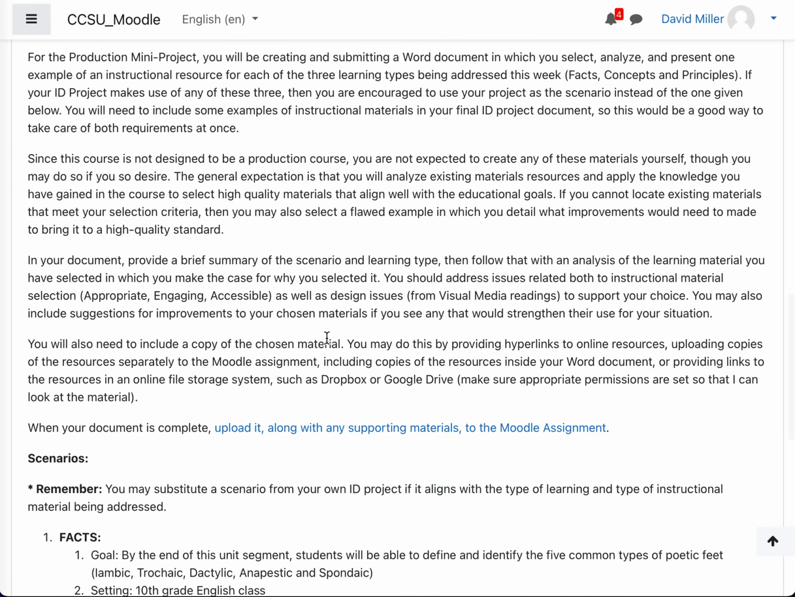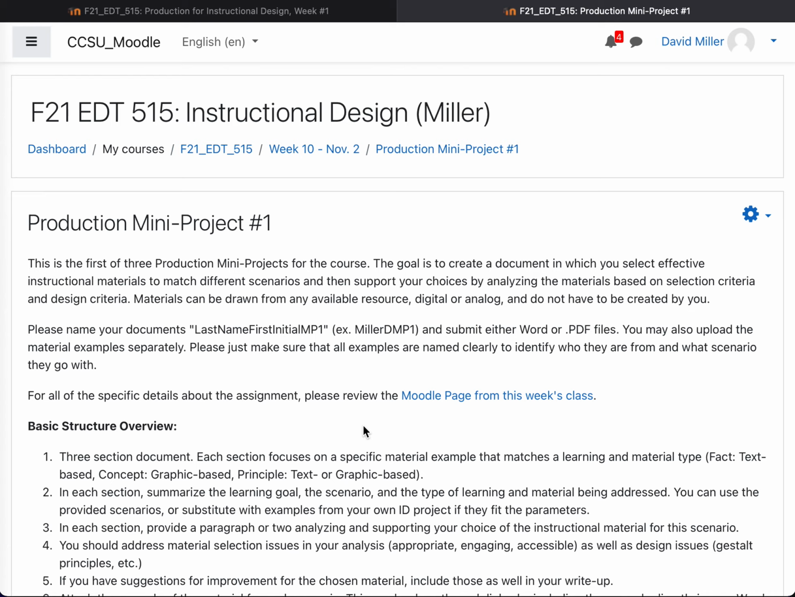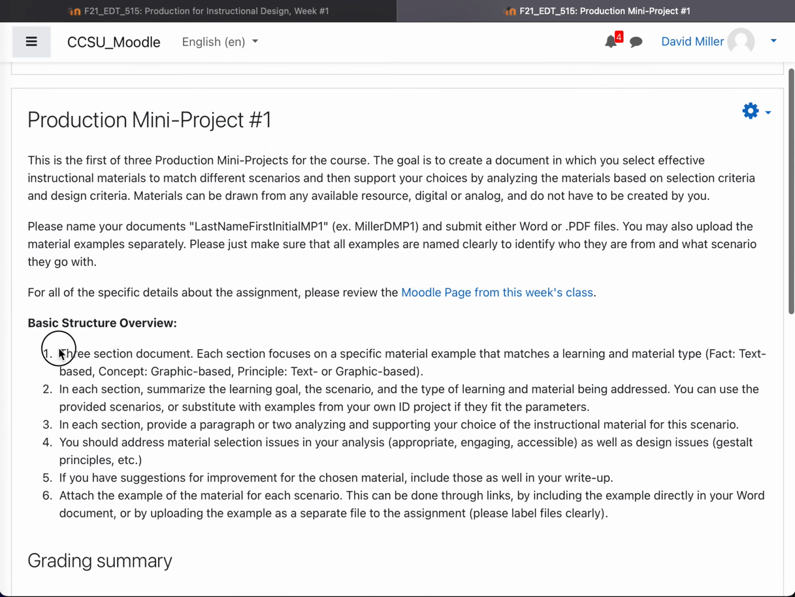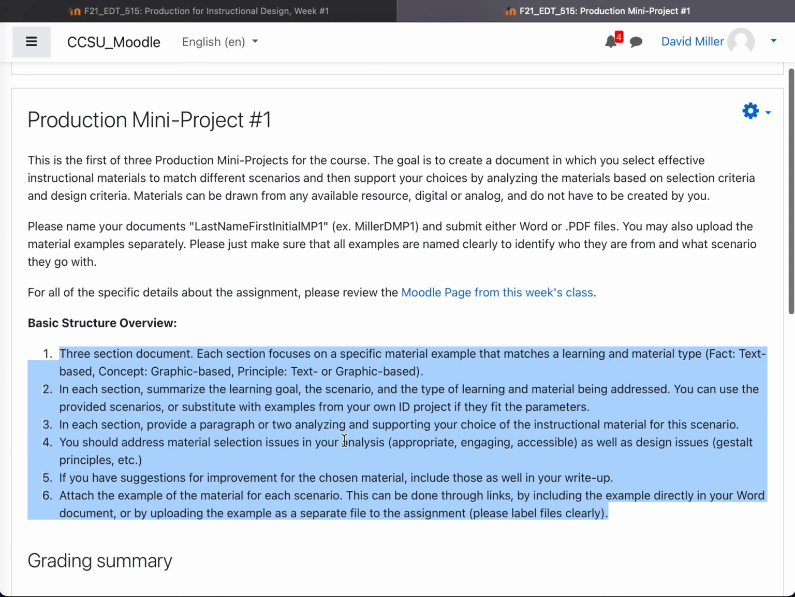Questions? The actual assignment, everything I just went through, is all on one page. The actual assignment where you will upload things is a separate thing. And I just give a basic overview of the structure, which I just went through.